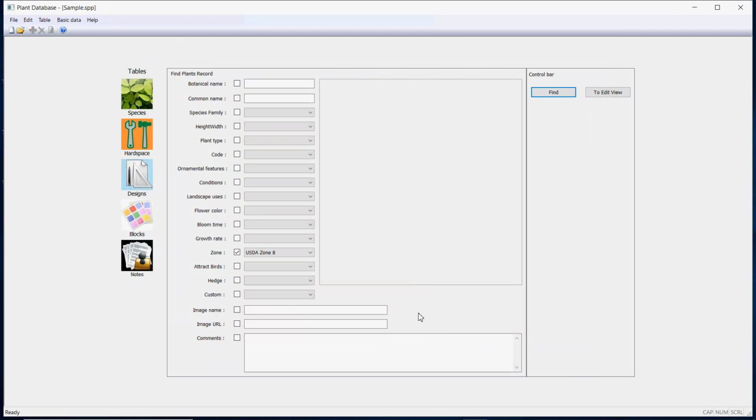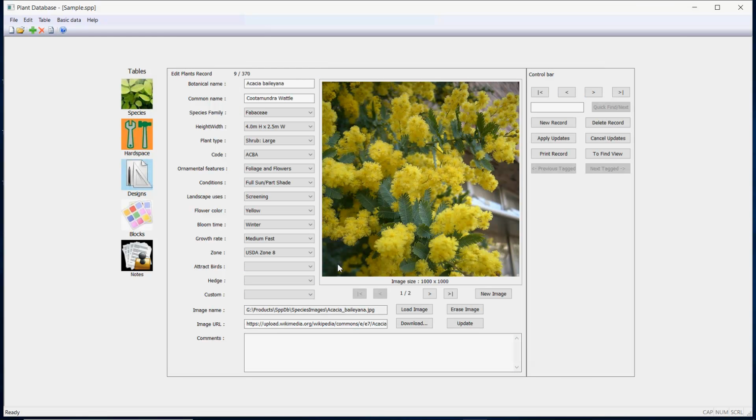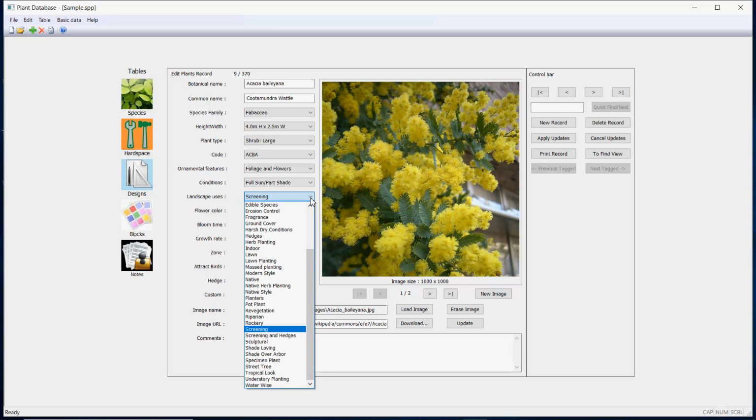So I'll close from there and I'll go back to the Edit View. I hope you can see that SppDb is very customizable for all of these things. If you took landscape use, you can see I've got quite a large list there. You probably wouldn't need all of those. You just set up a little use list that suits yourself.